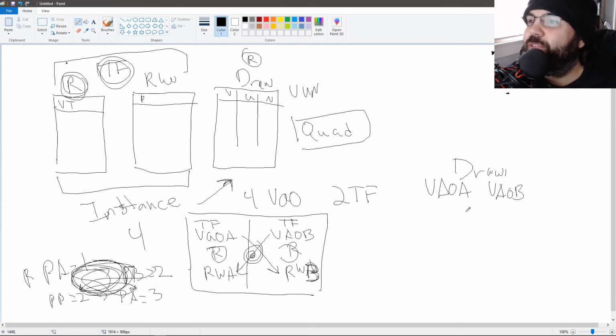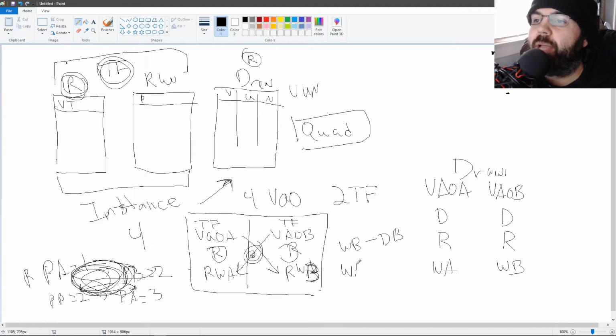So we've got two VAOs. We're going to have two other VAOs for our drawing. This will have our draw buffer. It can also have our read buffer if we need to. And it will have our write A, write B. So when we write to B, we're going to draw from B. When we write to A, we're going to draw from A.